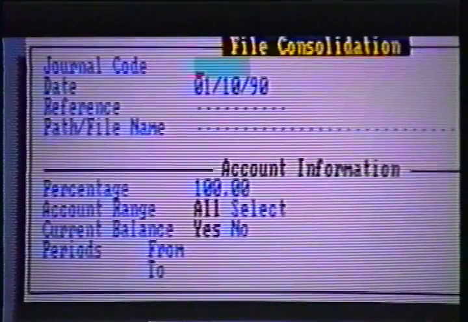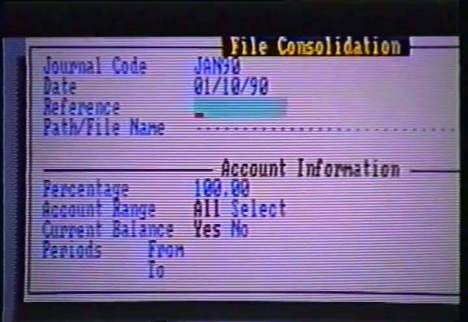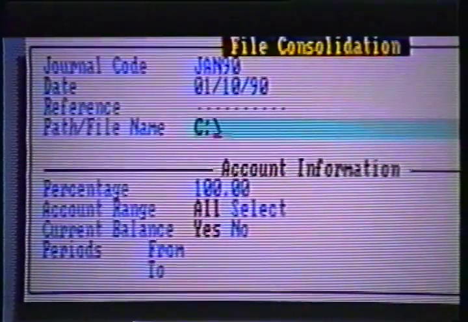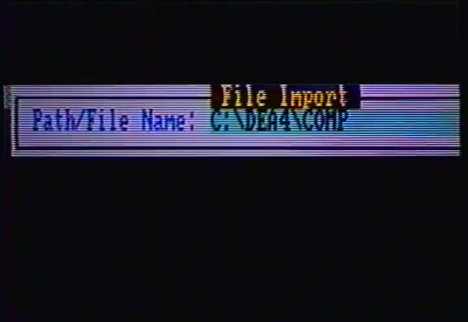From the File pull-down menu, select Consolidate. Enter the user-defined journal code and the destination path where the consolidation file will be located. After the consolidation is completed, choose Import under the File pull-down menu. Enter the destination path where the consolidation file is located, and then process with F10.